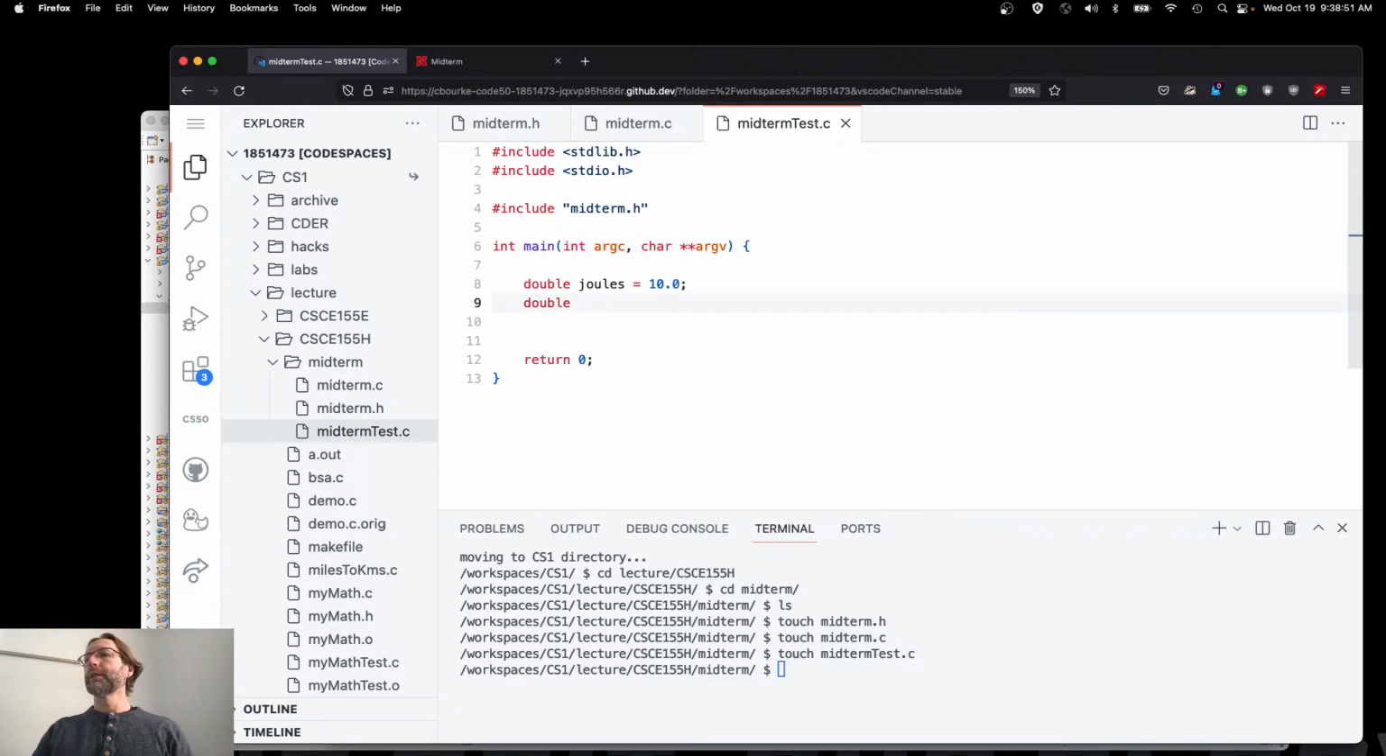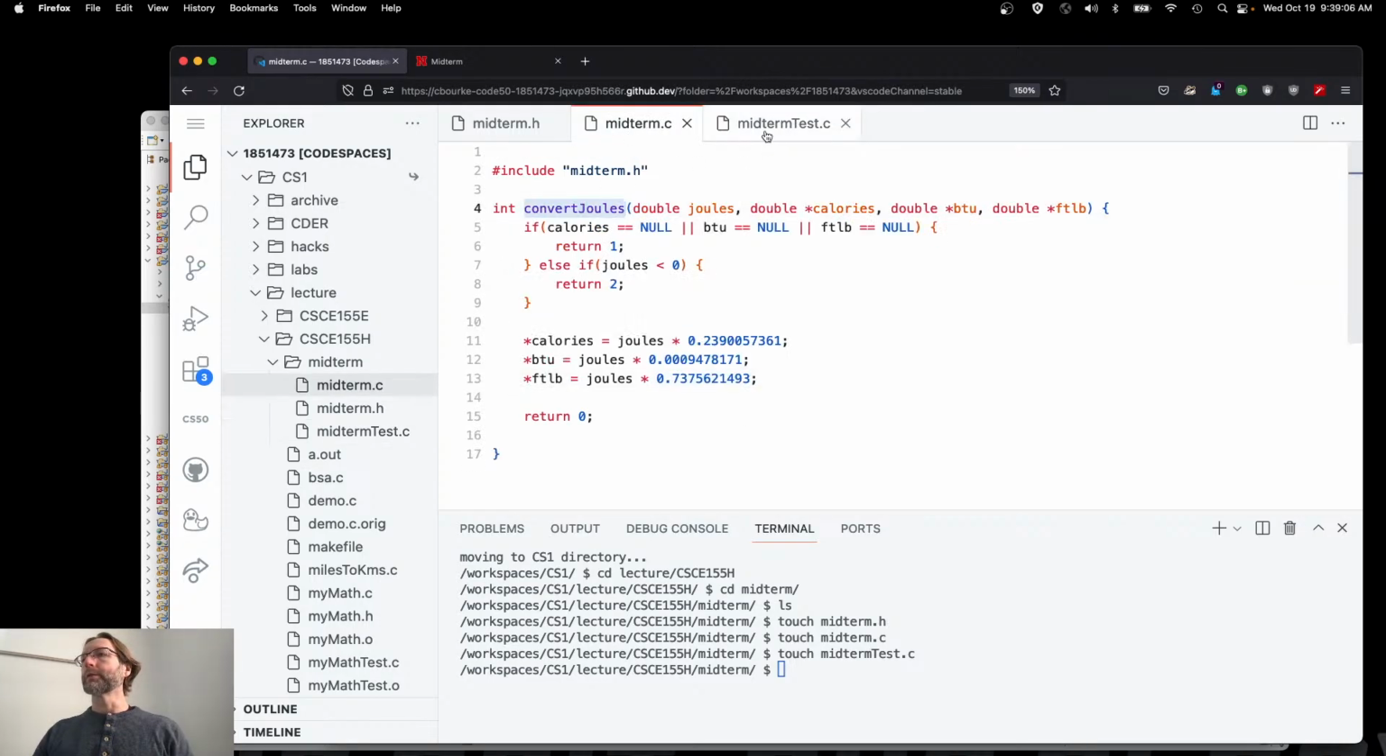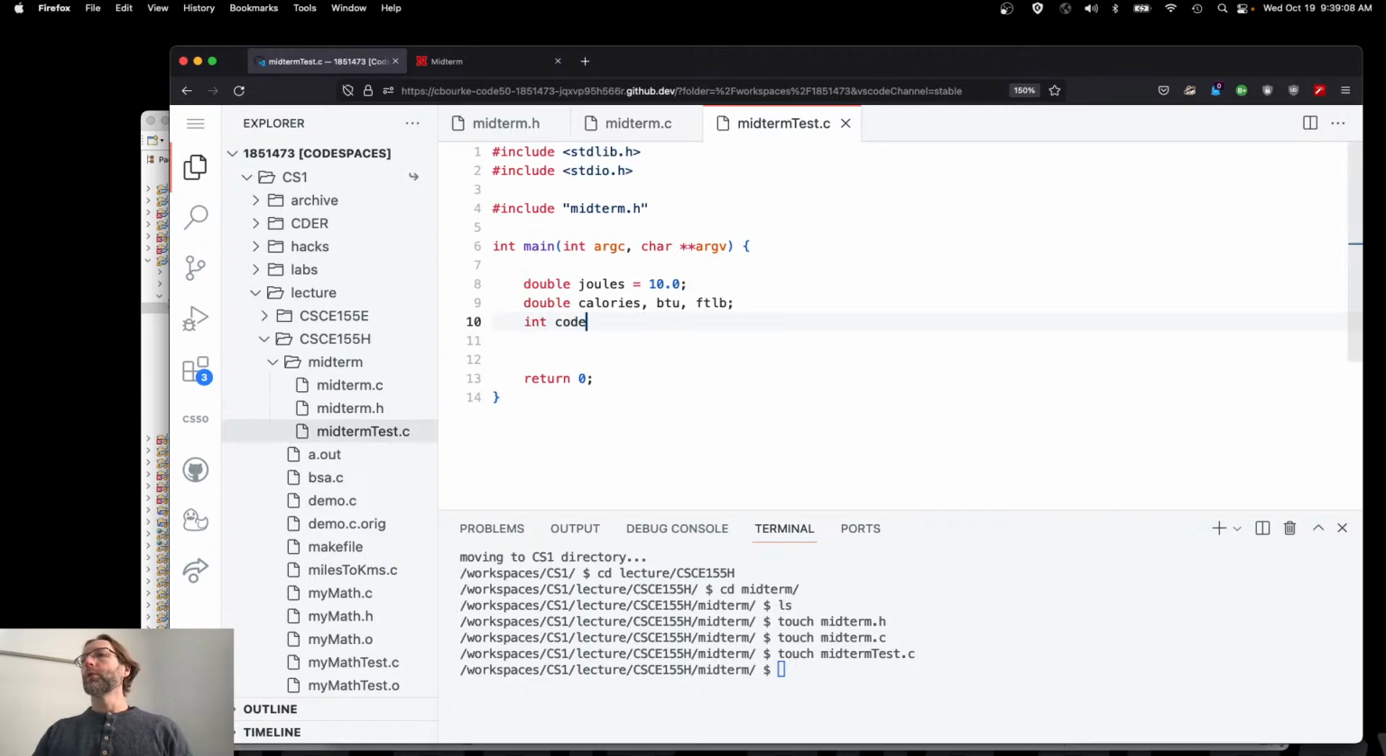What was the other 3? Joules, BTU, calories, BTU and foot-pound force. There we go. And I want to call that function, which is called convert joules. I'll go ahead and capture the code as well, int code. Convert joules from joules to calories. Oh, here. Oops. Save some typing there. There we go. Is that the correct way of calling that function?